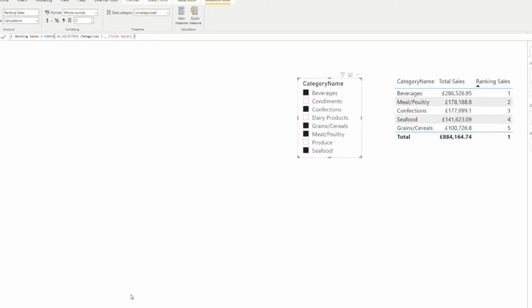So now we've covered the basic implementation of the RANKX. Now let's move on to the optional parameters that it has, which I rarely use, but it's good to know that they're there. So let's have a look at a couple of parameters here that I use.